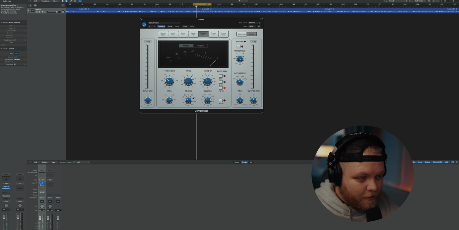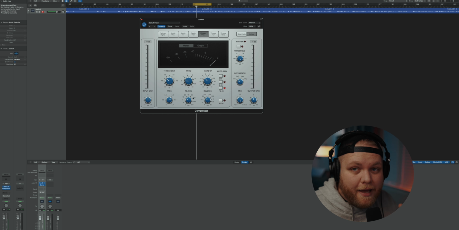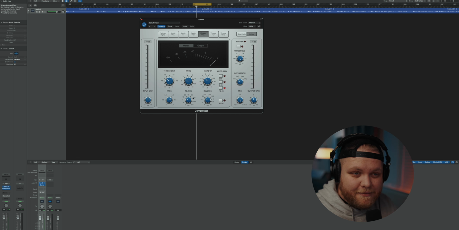So that's kind of where I would leave my threshold. Now you're going to deal with your attack and release. The attack is basically how sensitive the compressor is, so how fast it's going to grab the peaks and pull them down. Think of it this way: the faster you attack, the more intense the compressor is going to sound. The slower you attack, the smoother it's going to sound.